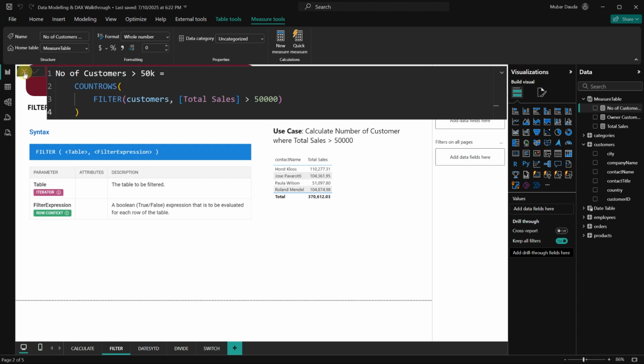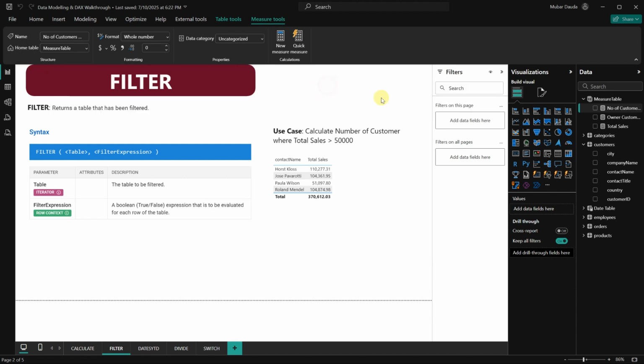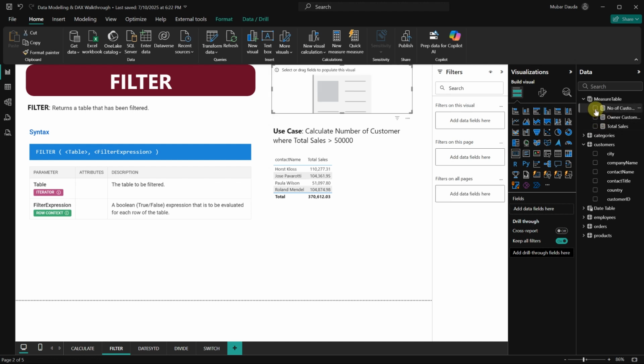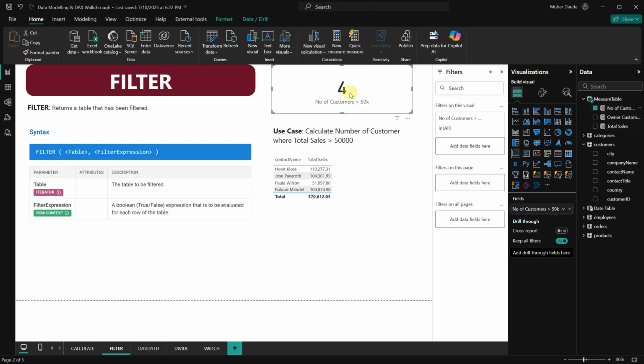For the count of customers. As I come here and select a card visual and pull in number of customers, you can see that it gives us 4. It means it gives us the count of customers that have sales greater than 50,000.